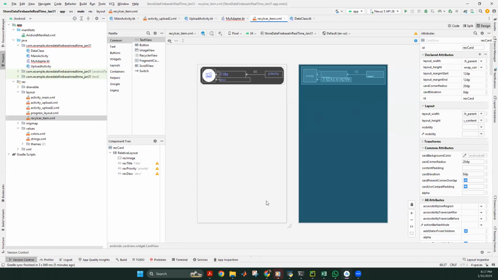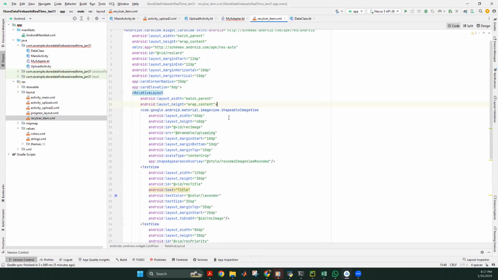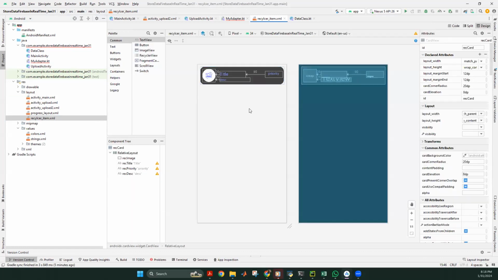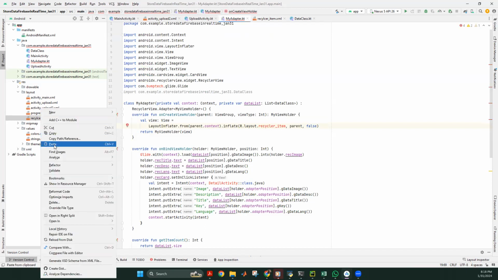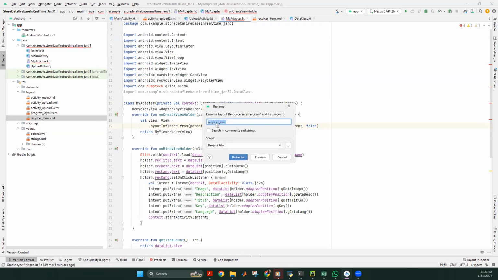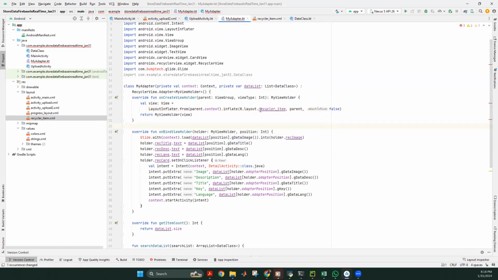We get the design like this. Okay, so you have all those things. Now recycler item in here. Recycler item, so it should be renamed. Now the error is gone.